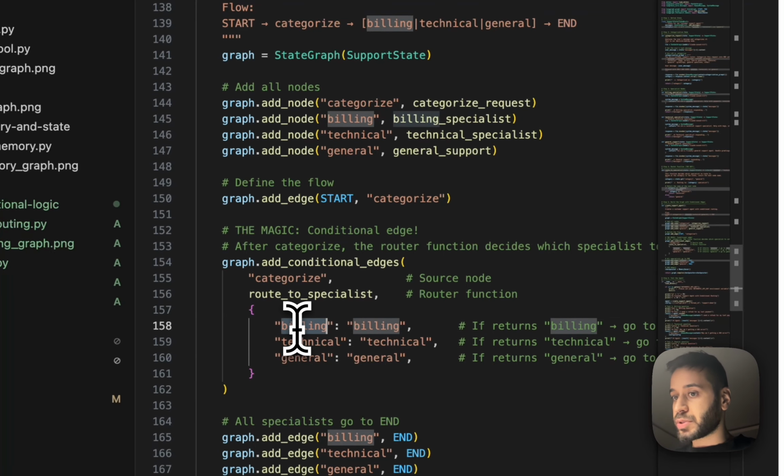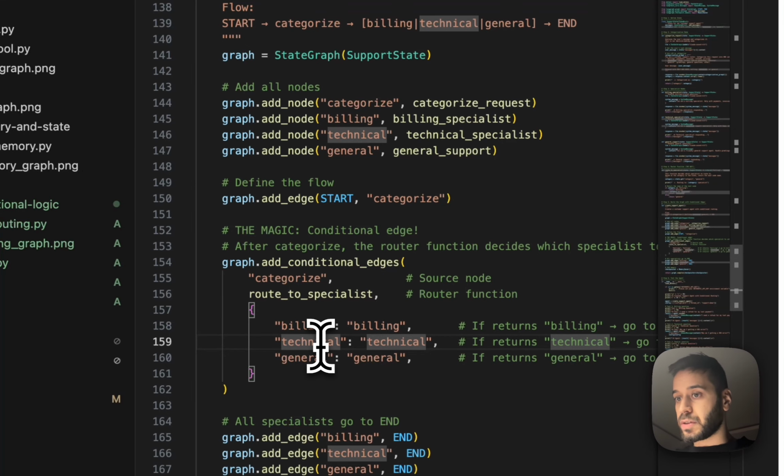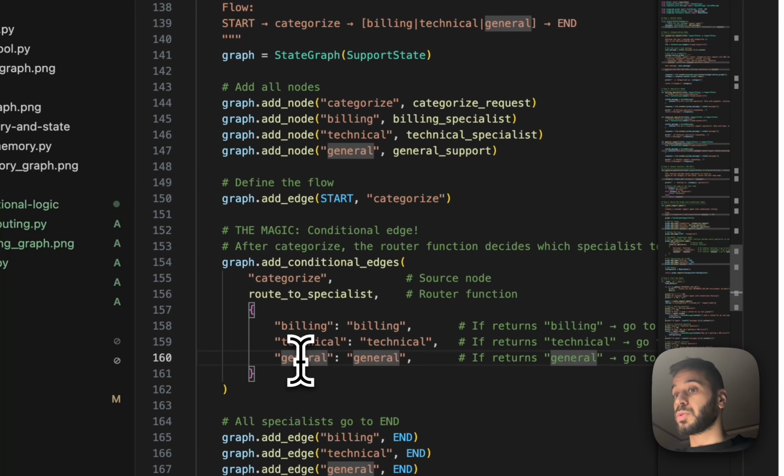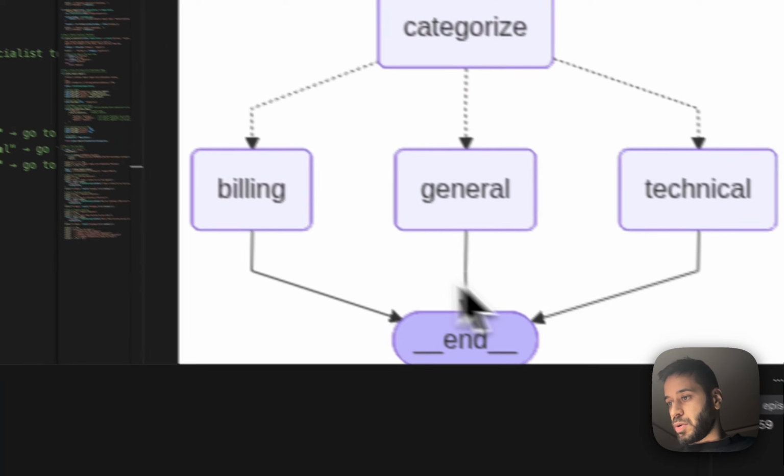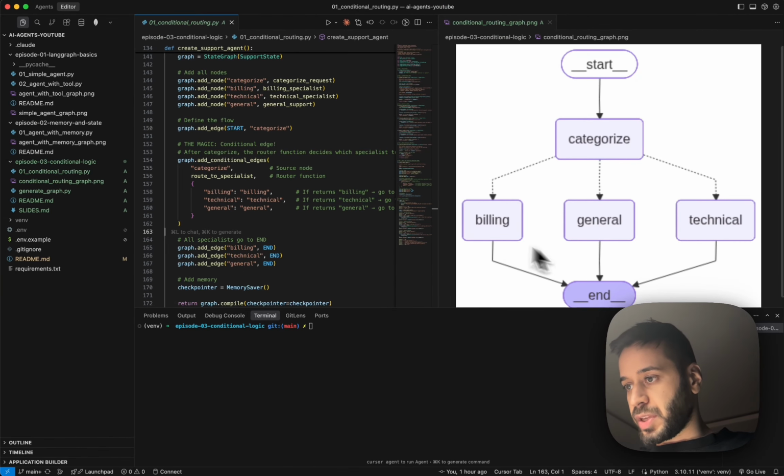So if the output of the router function is billing, then we route to the billing node. If it's technical, we route to the technical node. And if the output of the router function is general, we route to the general node. Now, all specialists will go to the end. So we add the edges from billing to end, from technical to end, from general to end.